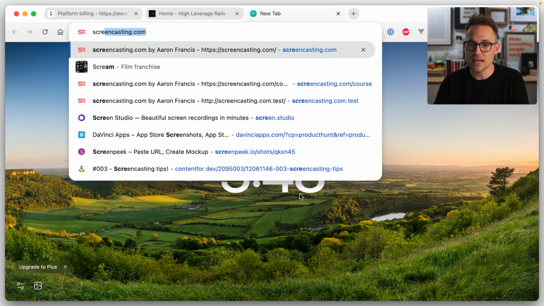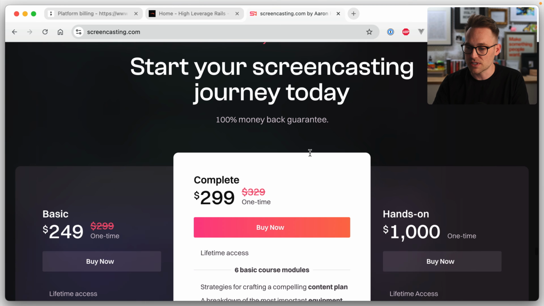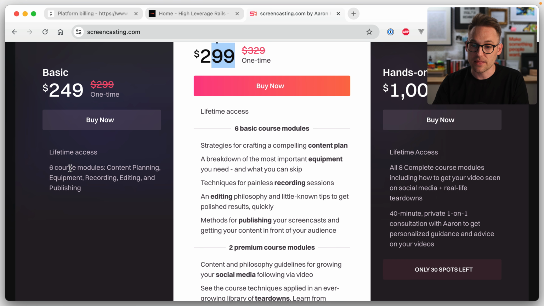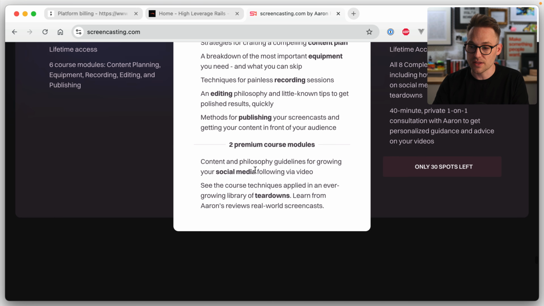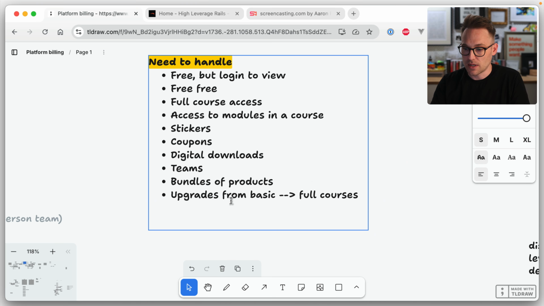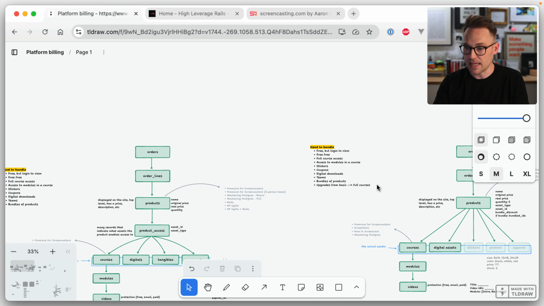So I think right now, if you go to screencasting.com and you go down to pricing, you'll see what I'm talking about. Basic is $249, and then complete is $299. And this is 6 modules, and then this is the other 2 modules down here. So we need to handle upgrades from basic to full as well. So those are the things that we need to handle.